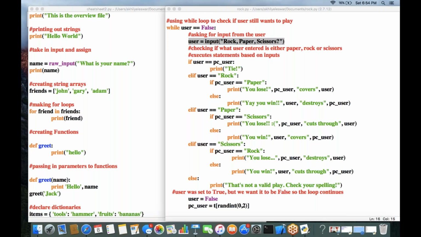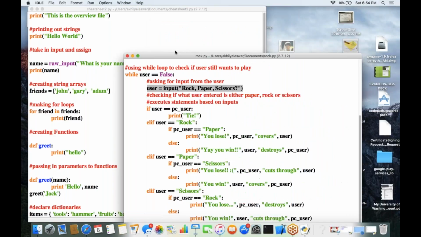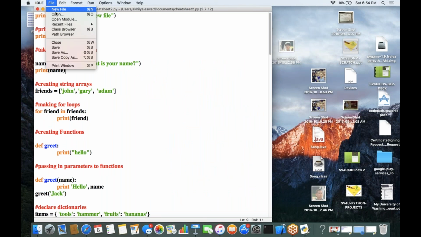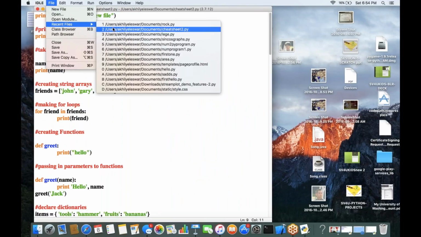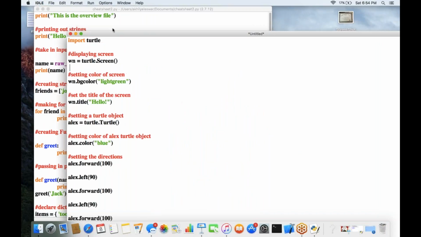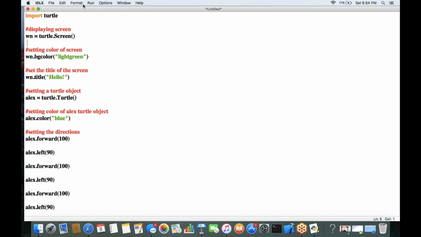Okay. So, all right, the next thing we're going to do is work on the turtle graphics thing I was talking about. Just open a new one. At the very top of your new file, I want you to type import turtle.